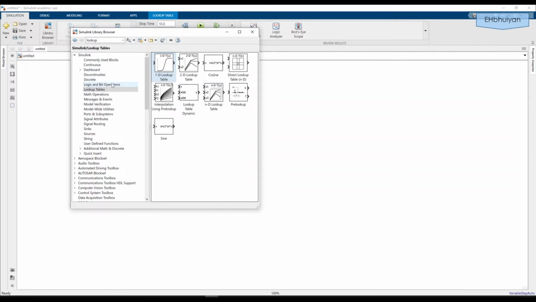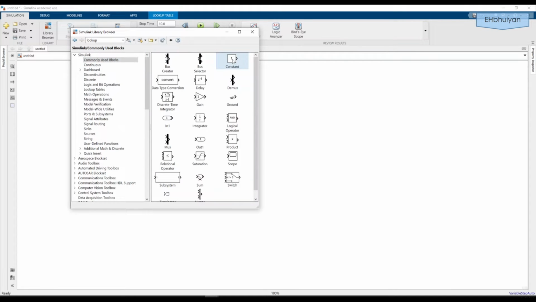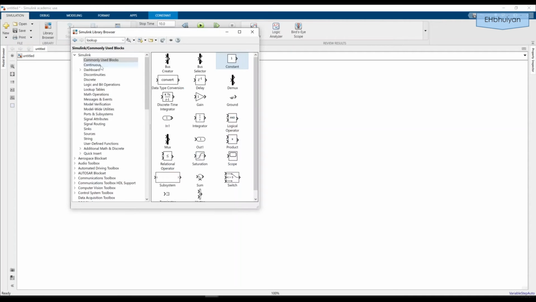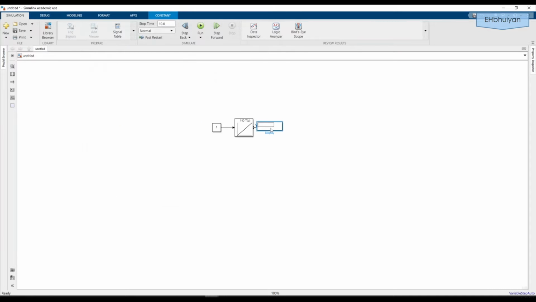So we're going to go to library browser, go to commonly used blocks, and go to constant and drag that in, and we're going to connect it. And we're going to open library browser again and go to sinks and include a display block so we can see what the output value is.